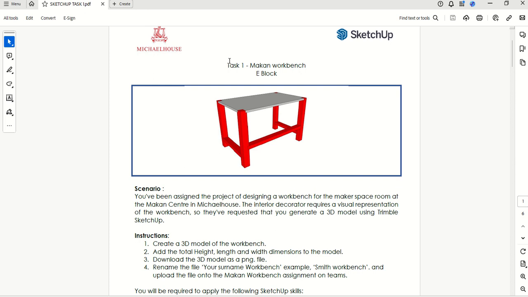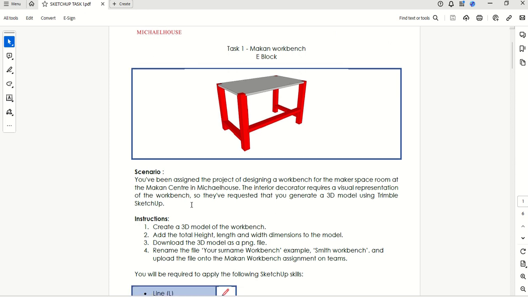In this task, we're going to construct a workbench. You are welcome to go ahead and read the scenario and the instructions in your own time. These videos will strictly just be assisting you step by step in completing and assembling each part of this workbench. In this video, we're going to look at how to construct the uprights, the legs for the workbench.